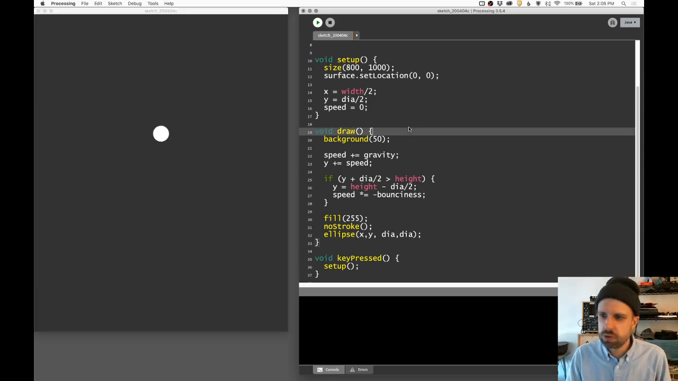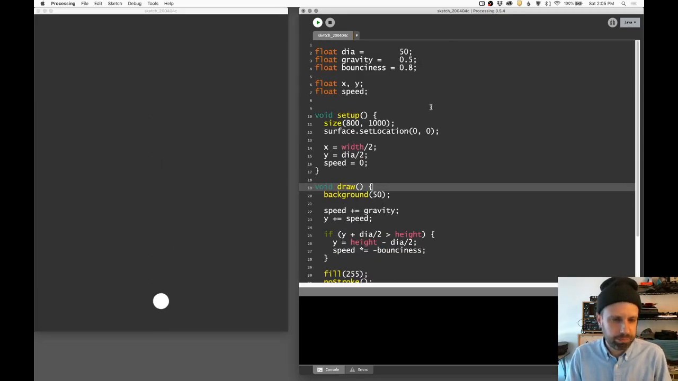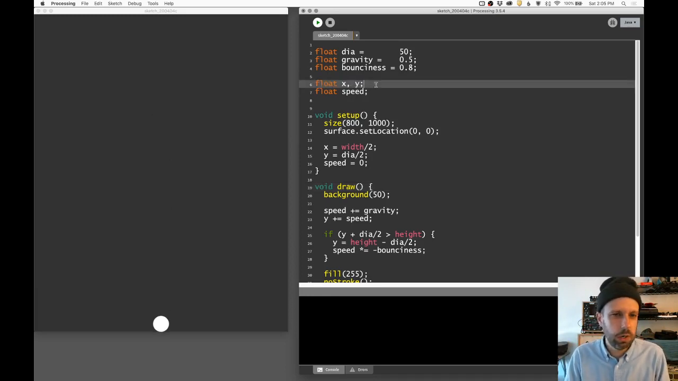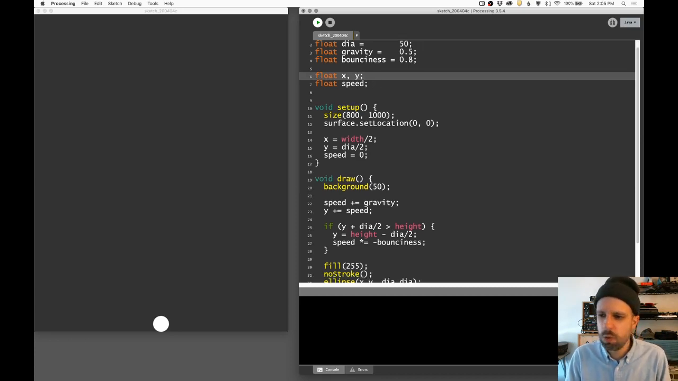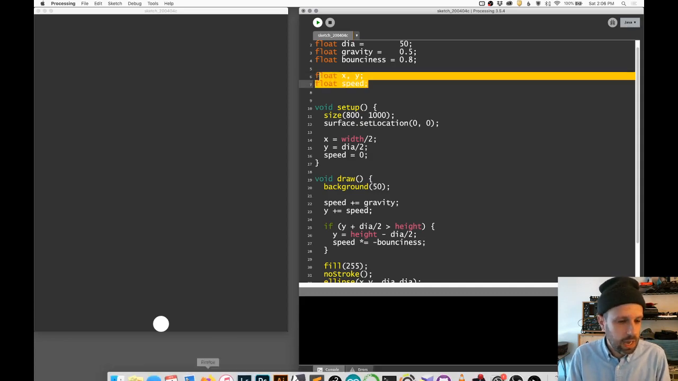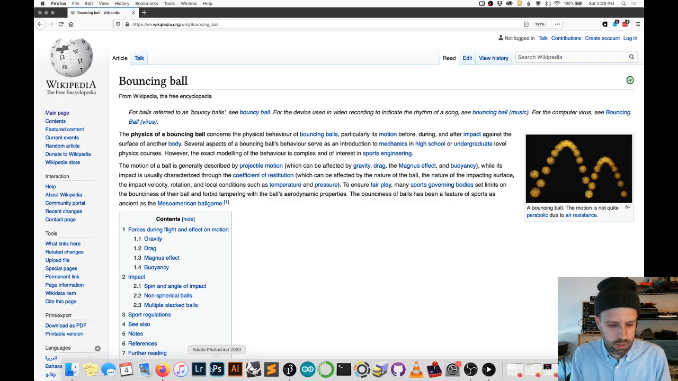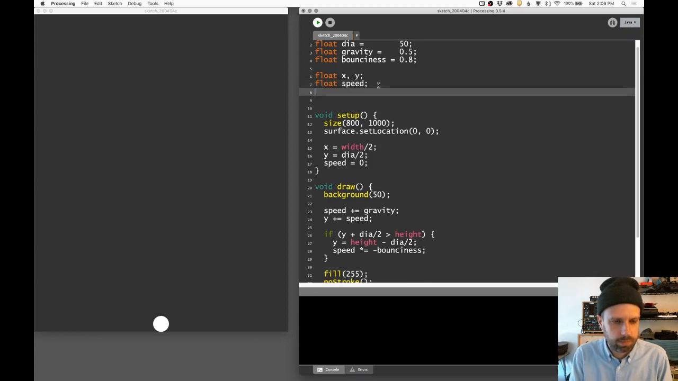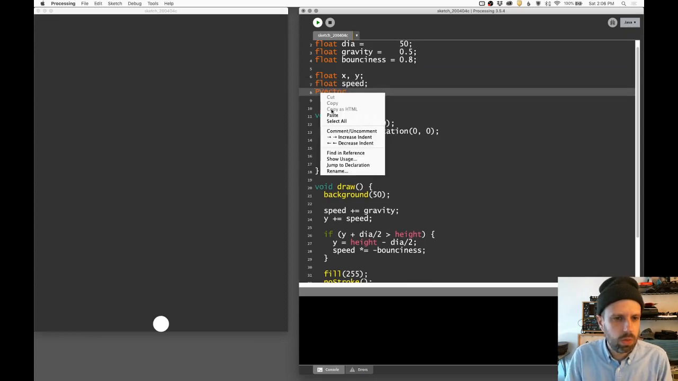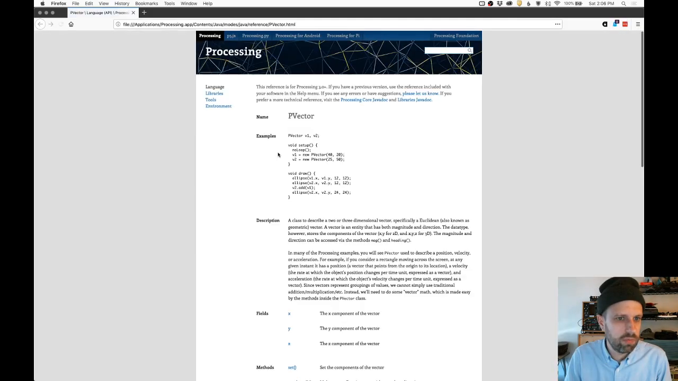But let's talk about first how we can change our example here to work a little bit better in terms of code. So our x and our y position here are defined as separate variables. And for some things that may work totally fine, but I think it's going to be really helpful to use the PVector class. And actually, let me pull up the reference, because this is really helpful.